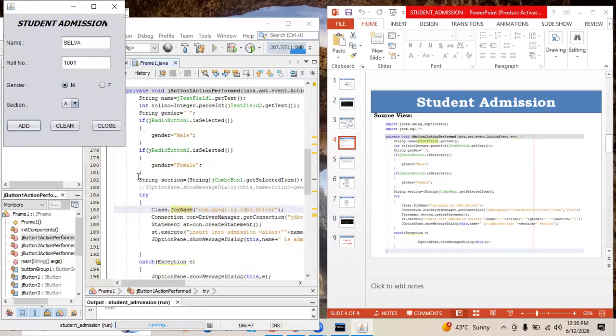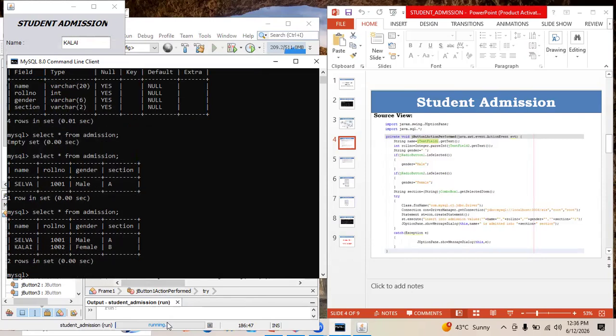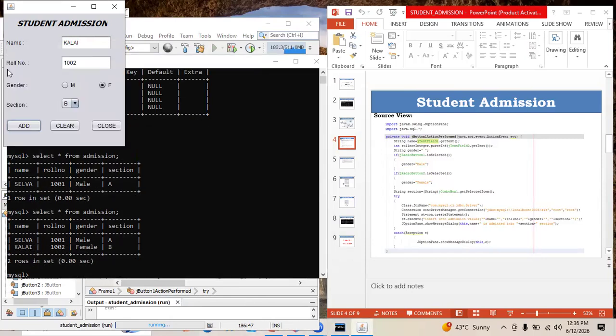Once again, we will go for another student. Clear means all details will be cleared. Let me add Kalai. It's B section, roll number 1002, female. She is admitted into B section. Now click add. So Kalai is admitted into B section. Let me check now. See, like this, we can insert with the help of this frame. Whenever we enter another student, let me proceed.